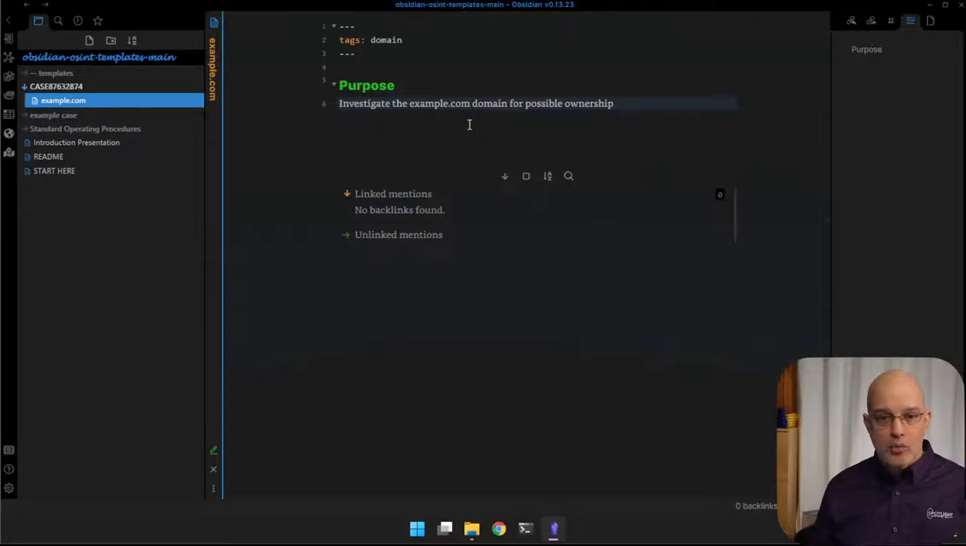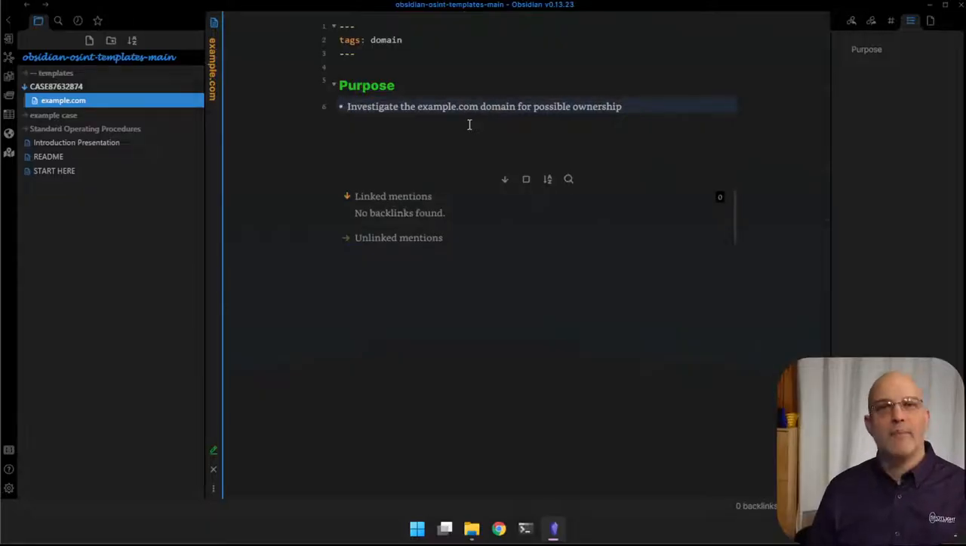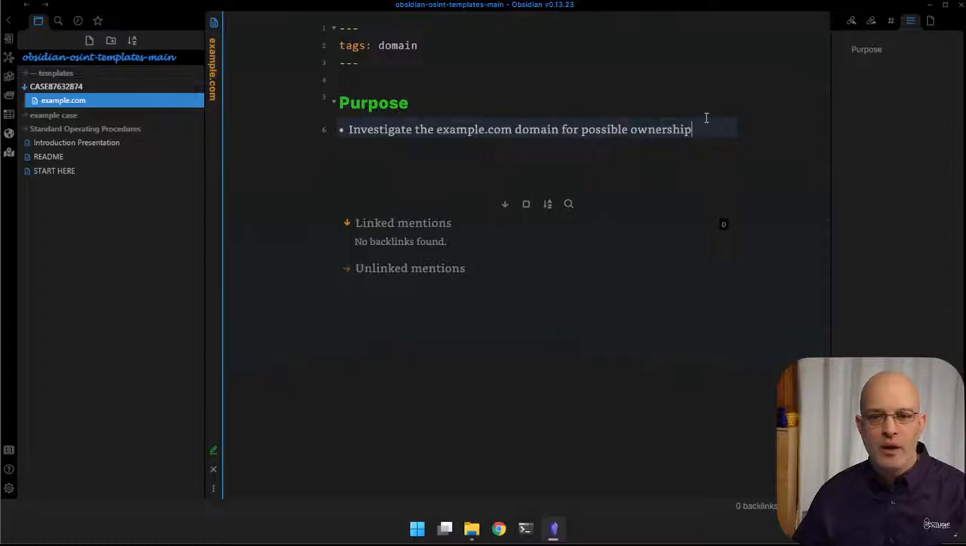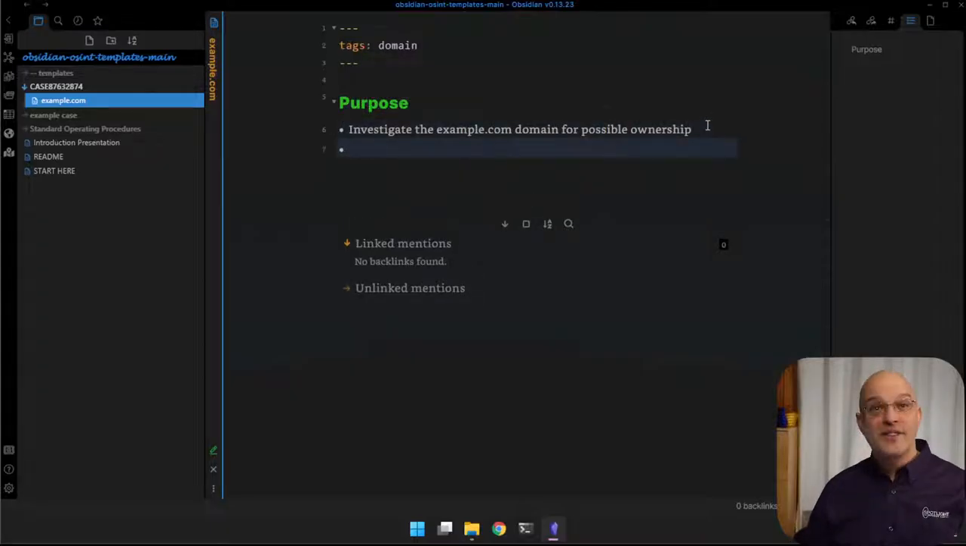Like if I hit the home key and I do a dash and space, it makes a bullet. So I've just made a bulleted list there. You see the little bullet on the beginning here? I'll make this a little bit bigger. And if I hit enter now, it creates another bullet.